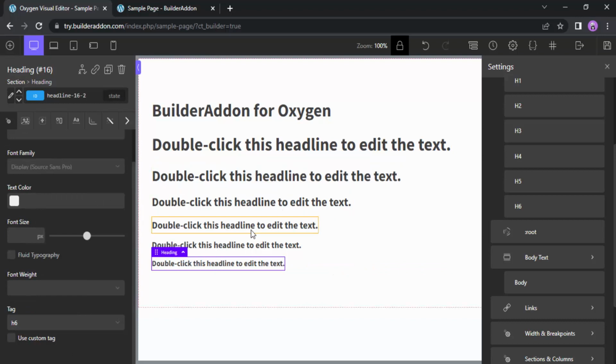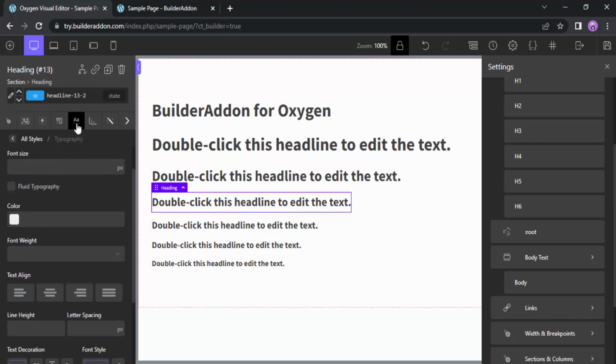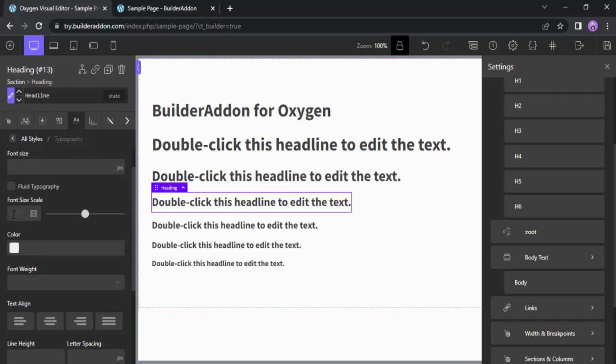And now when any of these headings is selected, and you go to the typography tab, you will see the font size option. But if you activate the global style editor for any of these headings, then you will see an additional option called the font size scale, and it will come with a default value of 1.25. And to use it, you will first need to set a font size. So maybe I want the base font size to be 20 pixel.